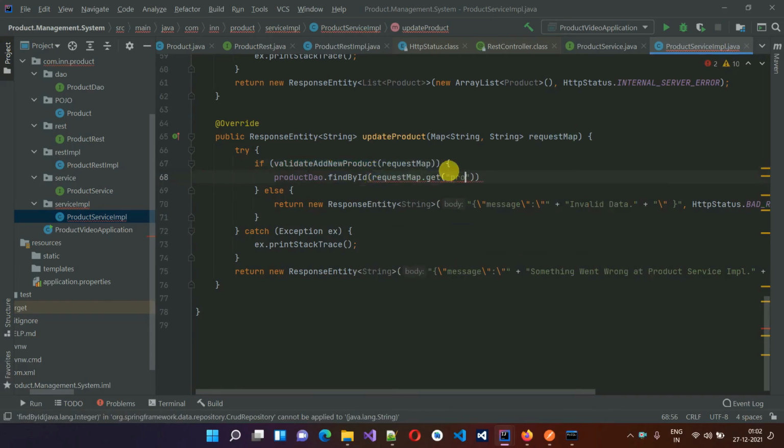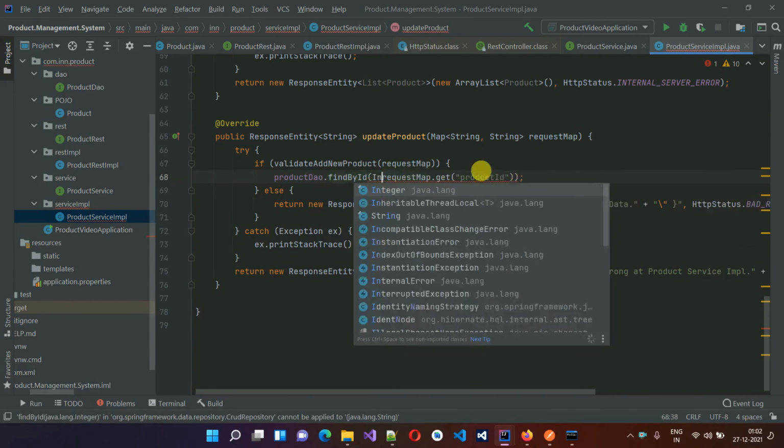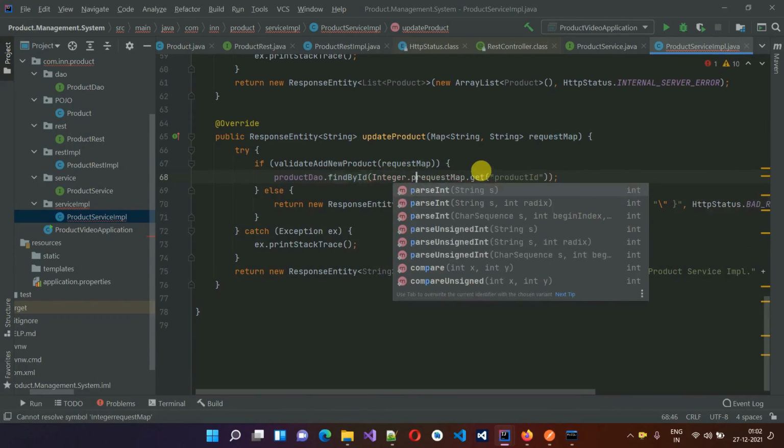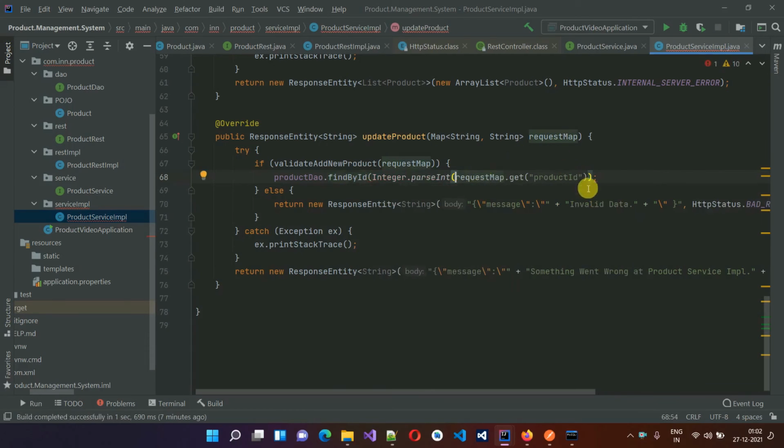So I'm going to pass it in the product capital I and D. It's showing an error because request map is of a string comma string type. So this will return a string, but it's expecting one integer. For that, we have to cast it into the integer type. So Integer dot parseInt like this. And now this one is done.